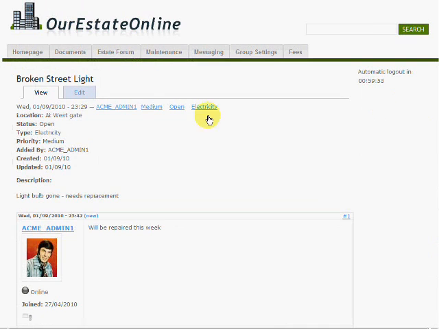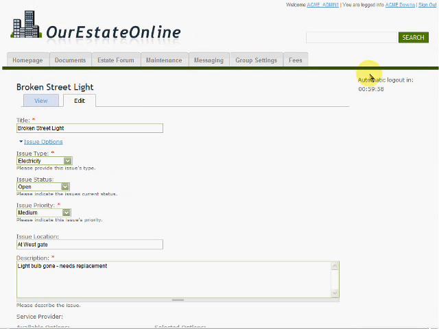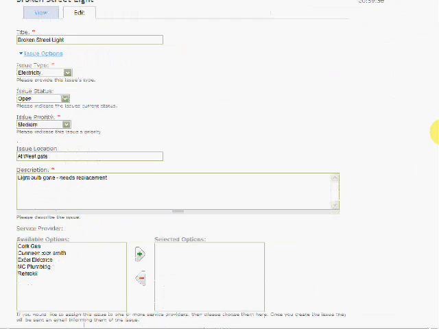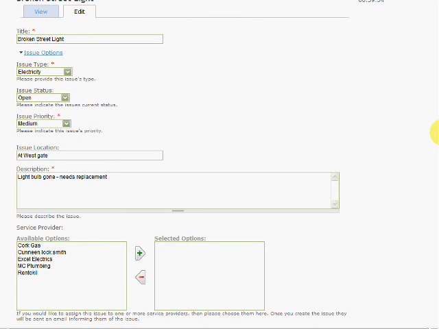Next, I may want to actually update details on the status of the issue. By doing that, I click on the Edit button, and in here you can see that I can change the issue status. I can change it from open to closed when it has been dealt with. I can also assign the issue to a service provider.